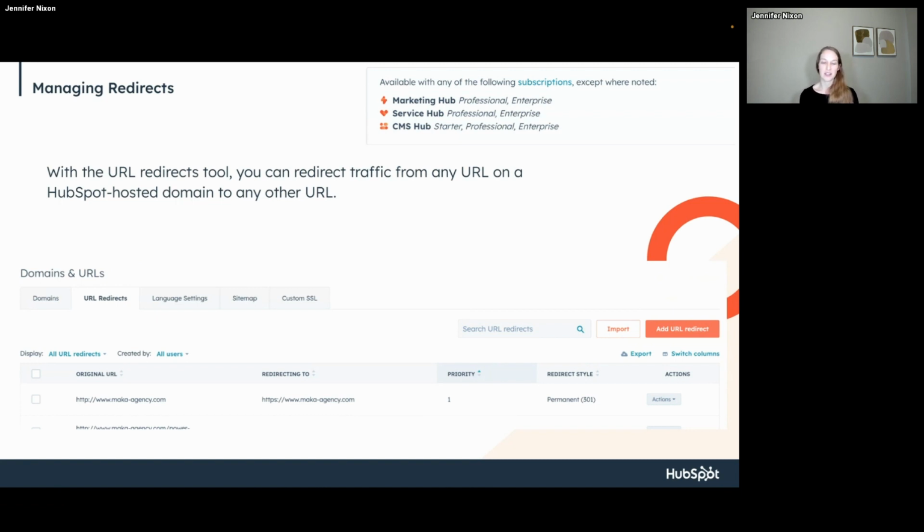And so that's something to keep in mind if you're growing a website. With the URL redirects tool, you can redirect traffic from any URL that's on a HubSpot hosted domain. So if you had a WordPress website with a different domain, you wouldn't be able to use HubSpot to create redirects for that. The redirects would have to be managed within your DNS, which would be redirecting one domain to the other. Unless you connect it as a redirect domain, you can't direct them from one to the other.